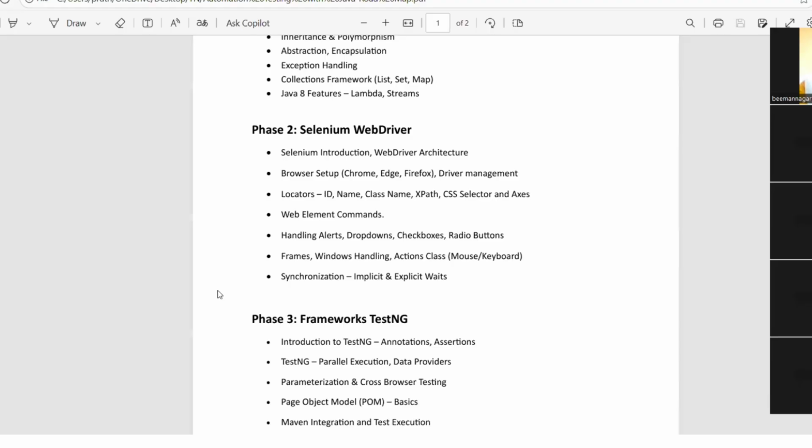Okay, and the most common thing when it comes to Selenium WebDriver or any automation tool is XPath. XPath is nothing but identifying an element from a web page. We have around 9 or 10 locators. Most commonly ID, name, class, XPath, CSS selector, and axes. Axes is the most important thing, which we will cover in a separate session, so that you can go through them one by one.